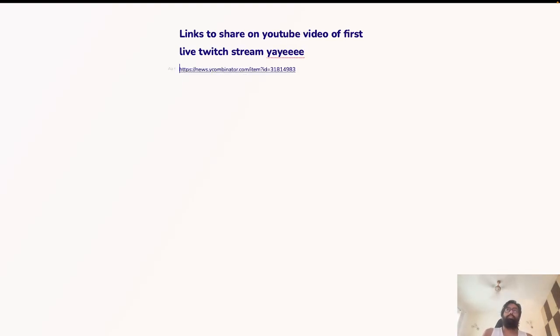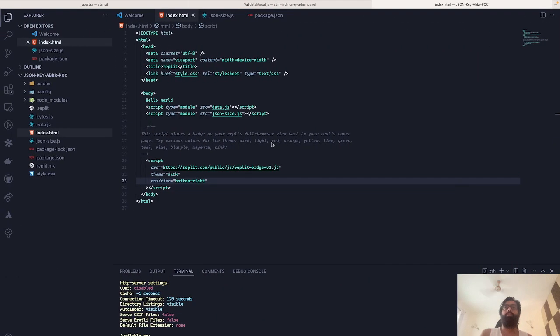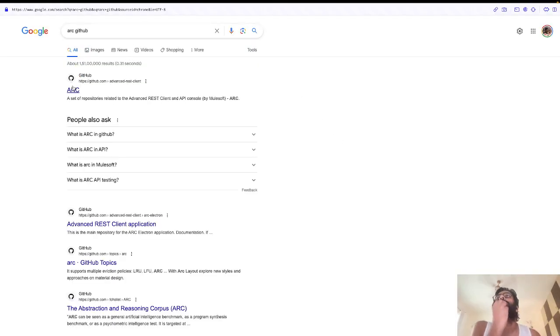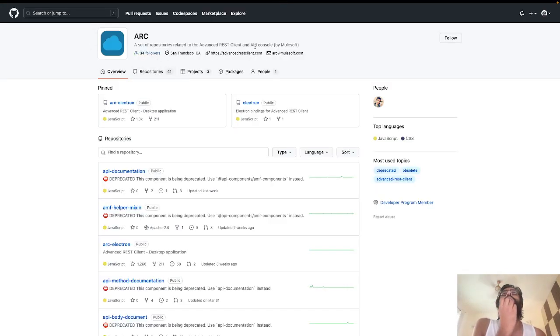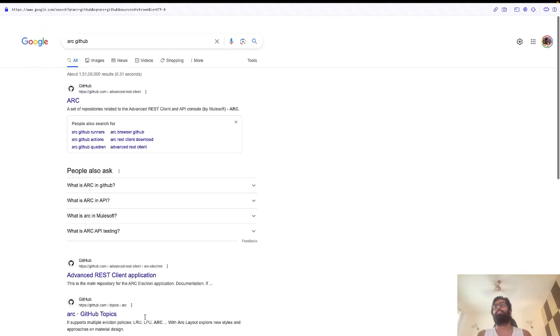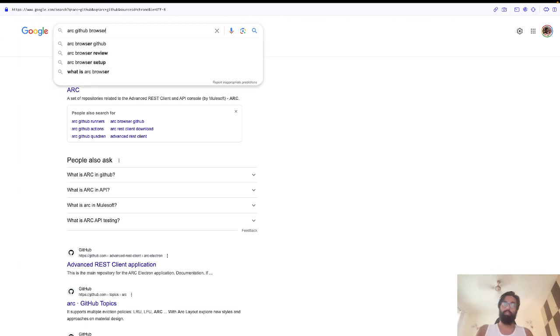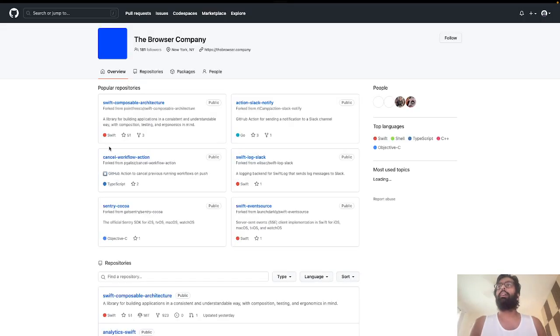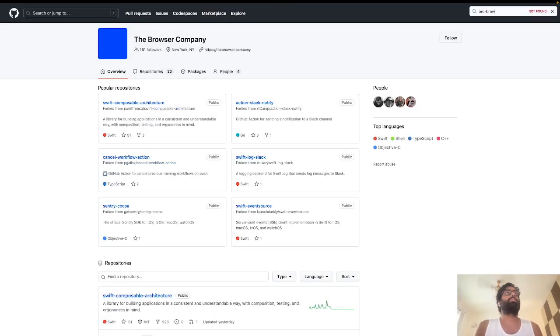And I'm just going to start. It will be interesting to know what these people are using, but I'm not able to inspect here because this is a browser. Maybe Arc is open sourced? Arc GitHub. This is some other Arc. Oh, The Browser Company. Arc browser. I saw it in Google somewhere. Let's see.